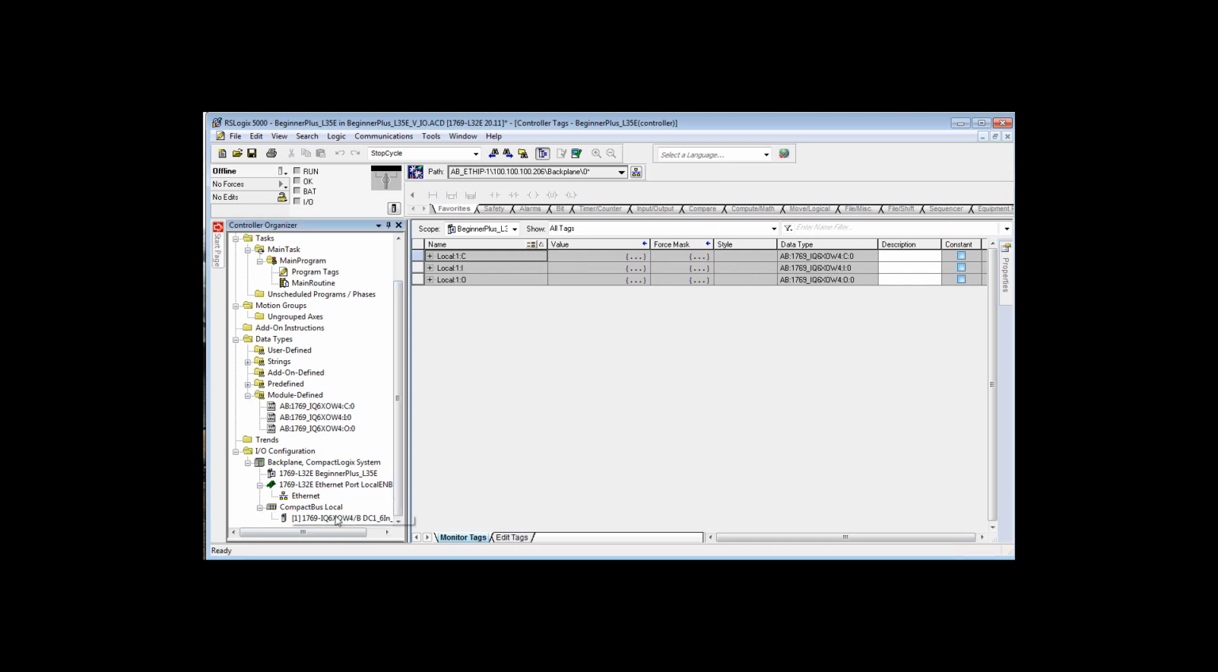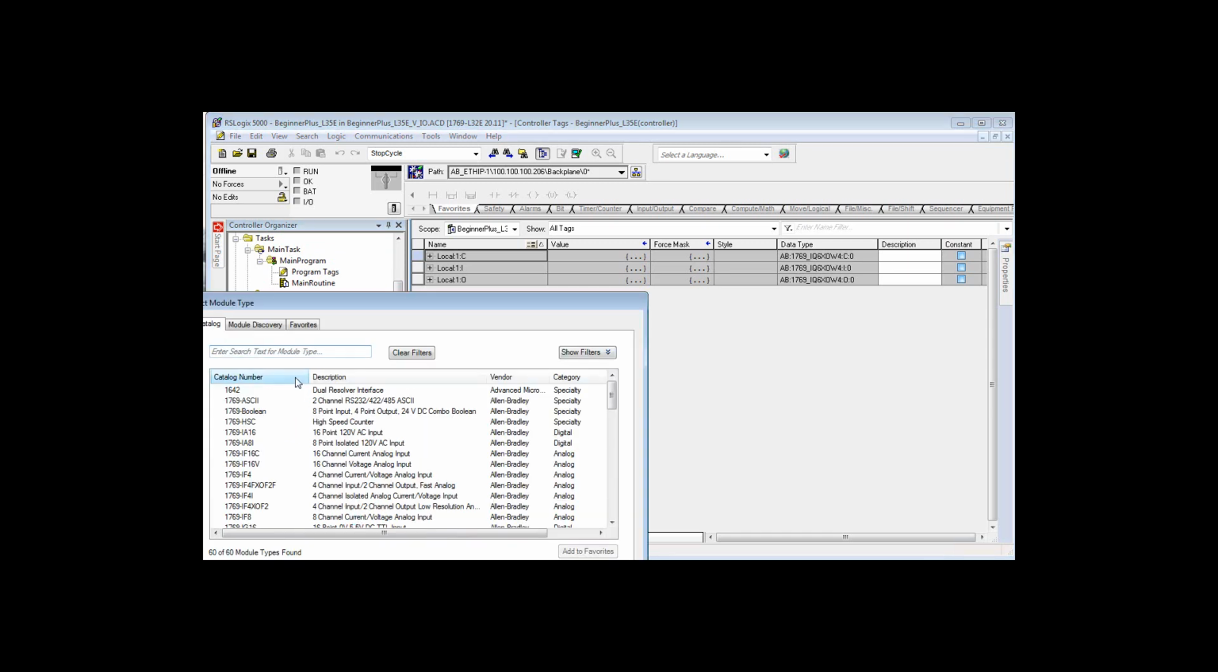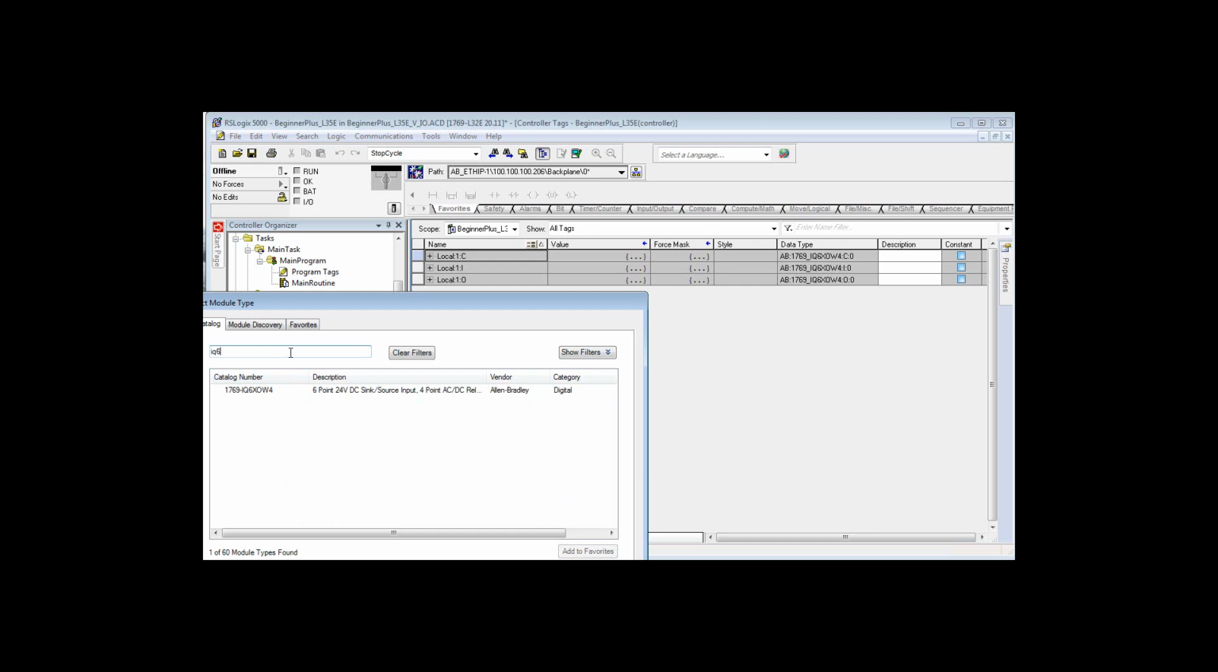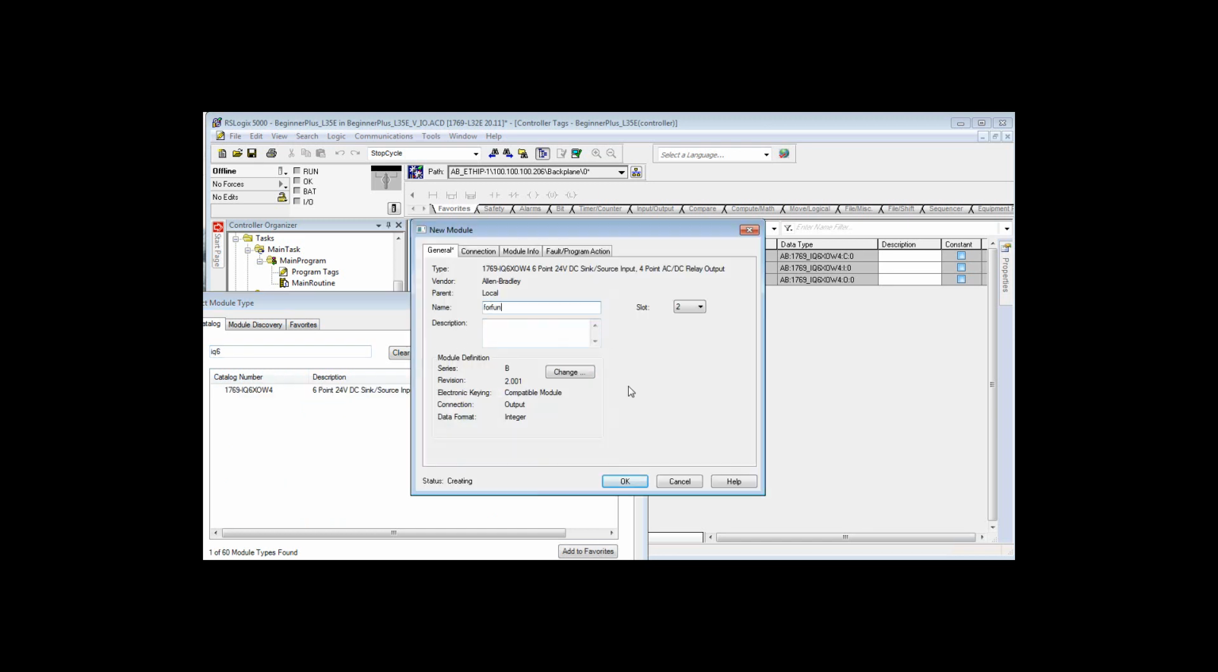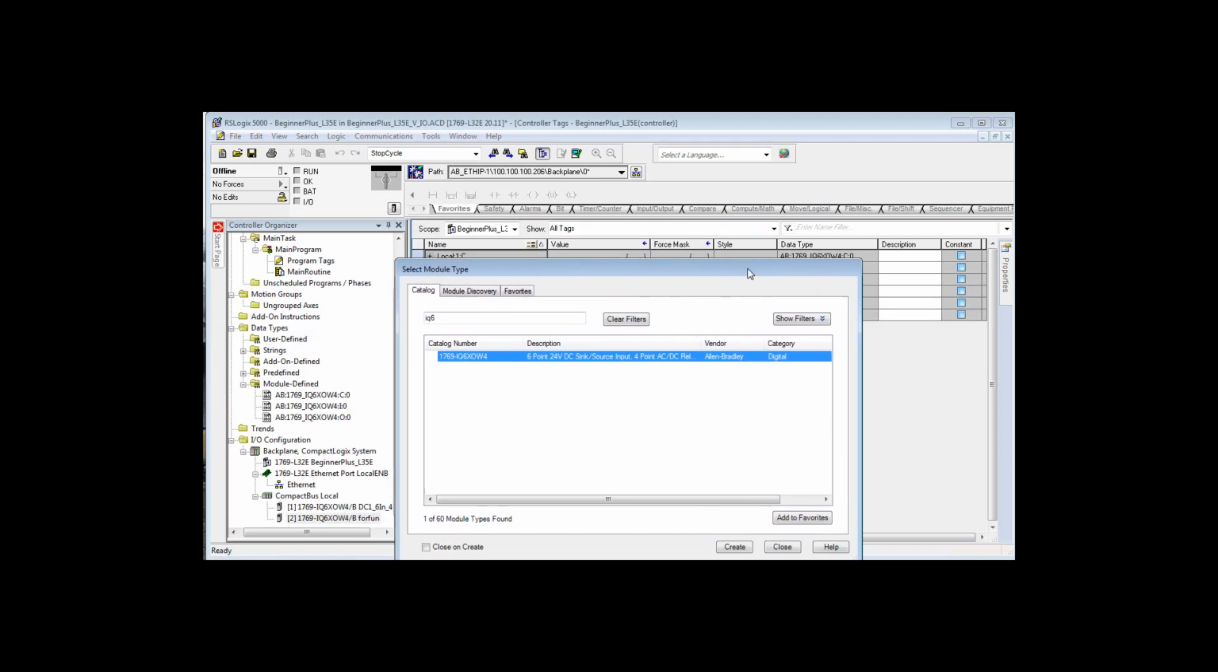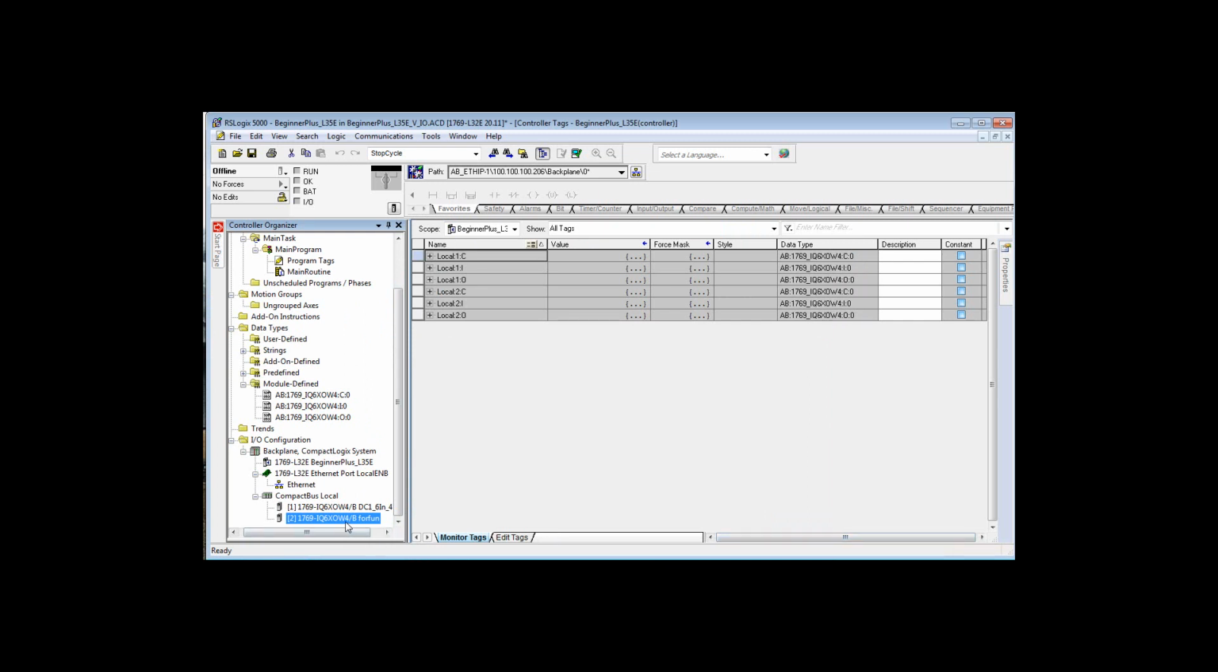So if I were to go back and add another IQ6, double click, for fun, slot 2, we won't change anything about it. And we'll close this. Now you see we have 2 down here. And we have 2 instances here. See right there, local 1C is that data type. Local 2C is the exact same data type, and we still only have 3 module-defined data types brought into our project. If I had 100 of these modules, I would still only show these 3 right here for module-defined data types.